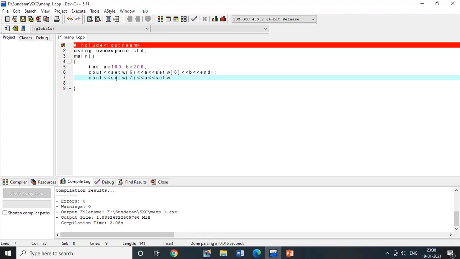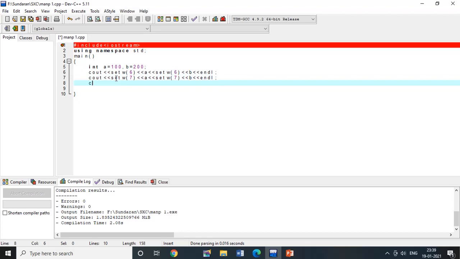Setw again as 7, b and endl. Try another line. Cout, so that the difference will be much more evident. Setw as 8 here.